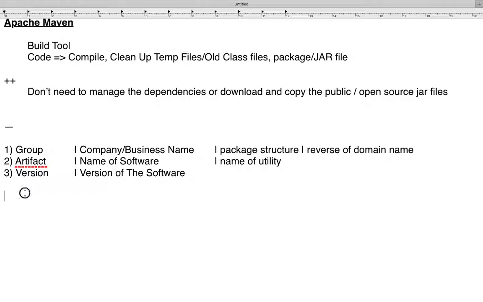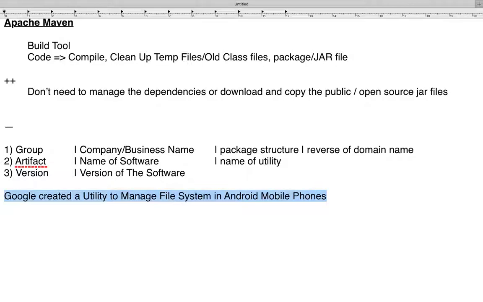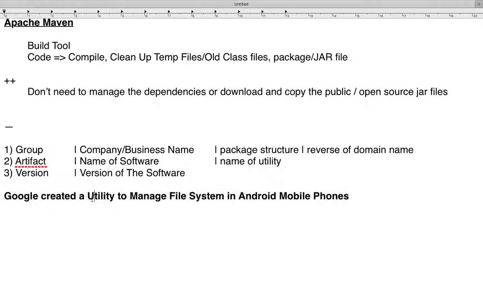To give you an example, suppose Google created a utility to manage the file system in Android mobile phones. So this is the problem statement. We want to create the Maven structure of a project, which is actually a utility created by Google. Google has created this utility to manage the file system in an Android mobile phone.